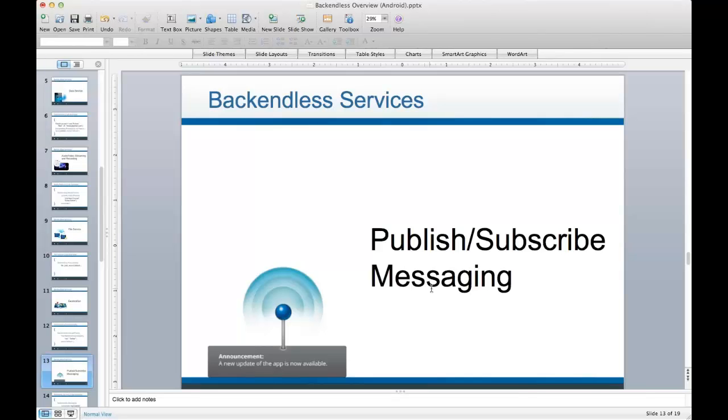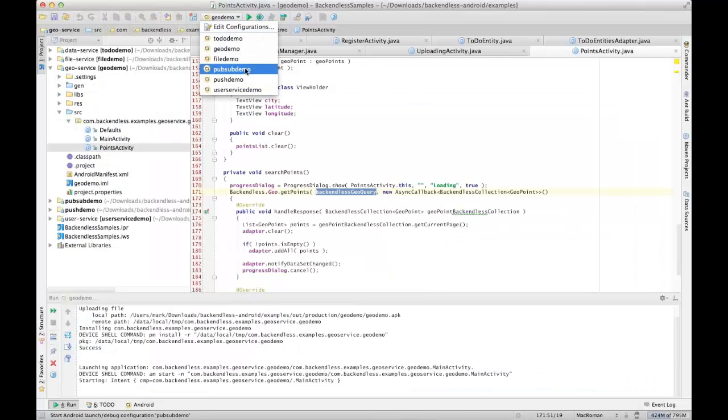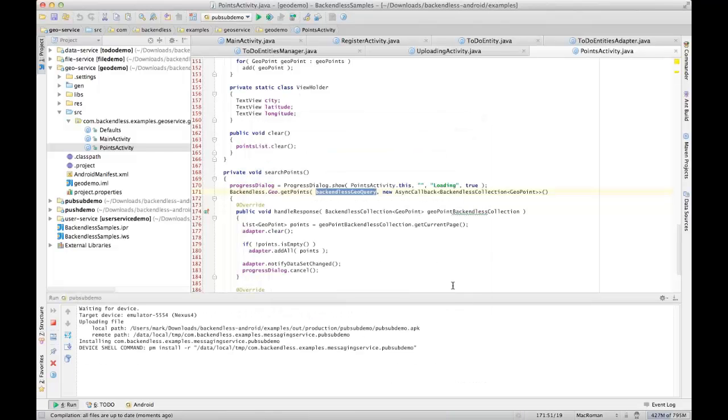From the code perspective, it is also fairly straightforward. So here it is, the point activity. You can see we create a Backendless Geo Query, where we specify how we want to perform those searches and where we are located, what our coordinates are. Running that particular search is going to be, here it is, backendless.geo.getPoints. So you put in the query in there and specify the callback. As soon as you do this, the request goes out, and anything that matches this particular query, all the geo points will come back, and that's pretty much it.